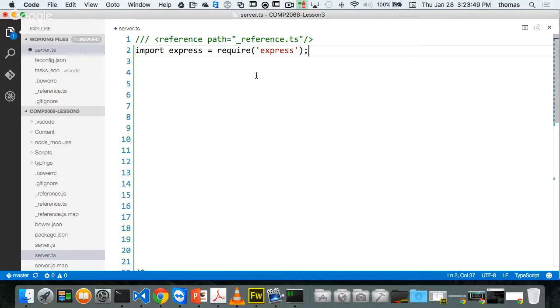So I'm getting the express module and I'm loading it in on the back end. So I'm kind of giving it an alias of express. Okay, that's what I've done, just like I did for Node.